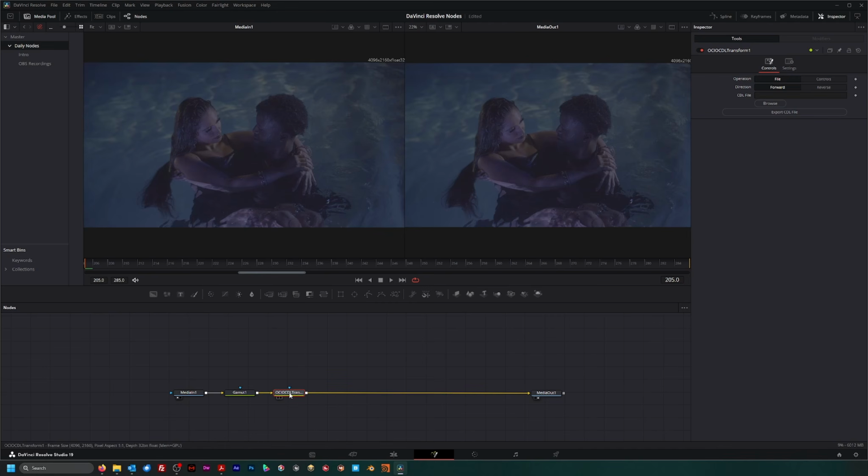And this node has two operations. One, the file node for loading the files, and the other for controls. And down here, our direction means either you're adding it or you're removing it. So we're going to jump into controls here.